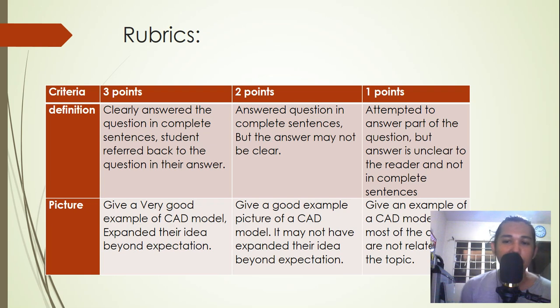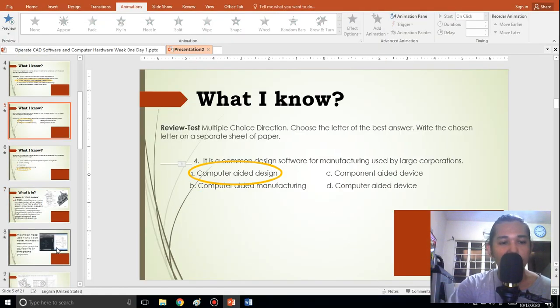Give an example of CAD model, but most of the answers not related to the topic. Give a good example of a picture CAD model. It may not have expanded their idea beyond expectation. And 3 points for a very good example of 3D CAD model, expanded their idea beyond expectation. So that is our rubrics for this activity. Sorry, nawala.